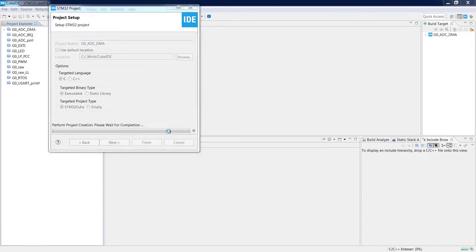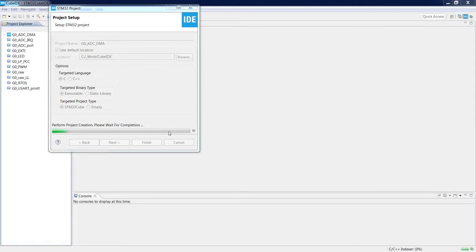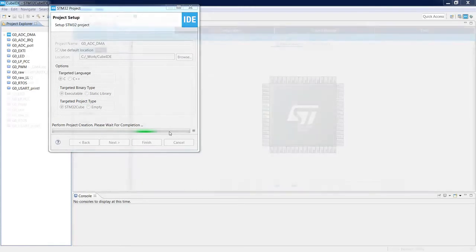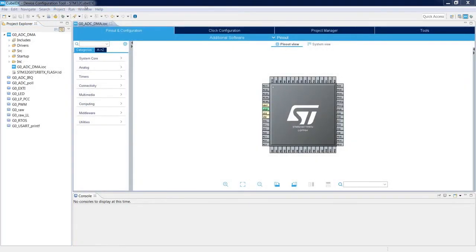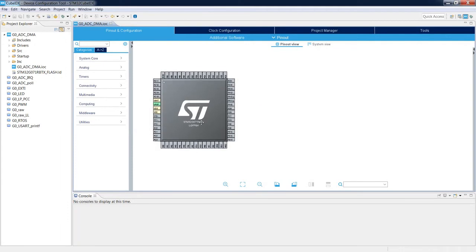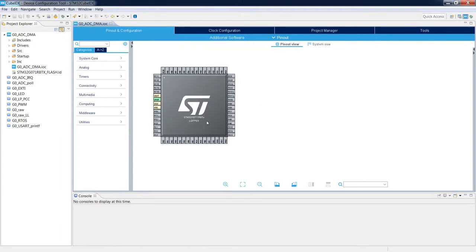I would keep the rest as default settings. Let's wait a minute till the device configuration is started. Okay, we've got the device configuration window. In front of us there is our microcontroller and its pinout. So let's start from selecting the debug interface.